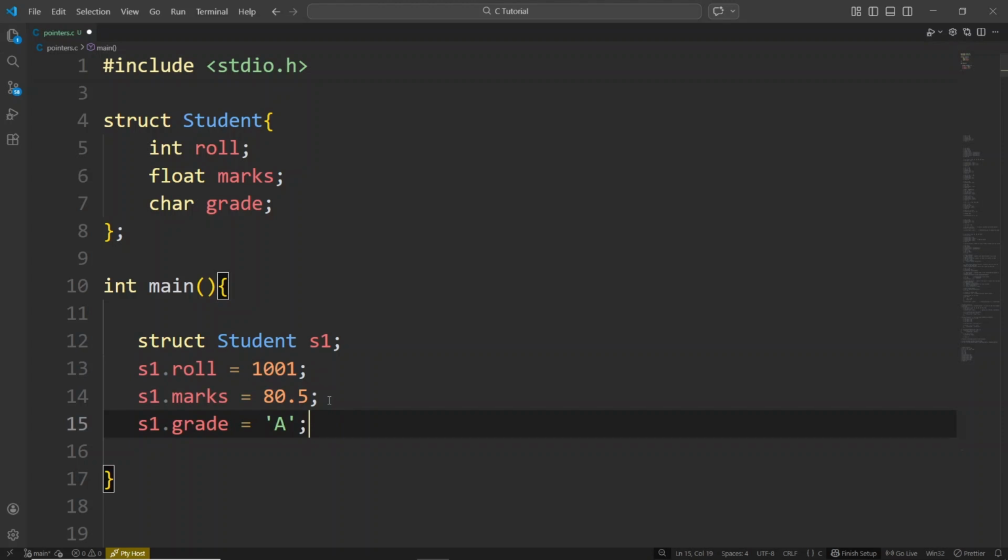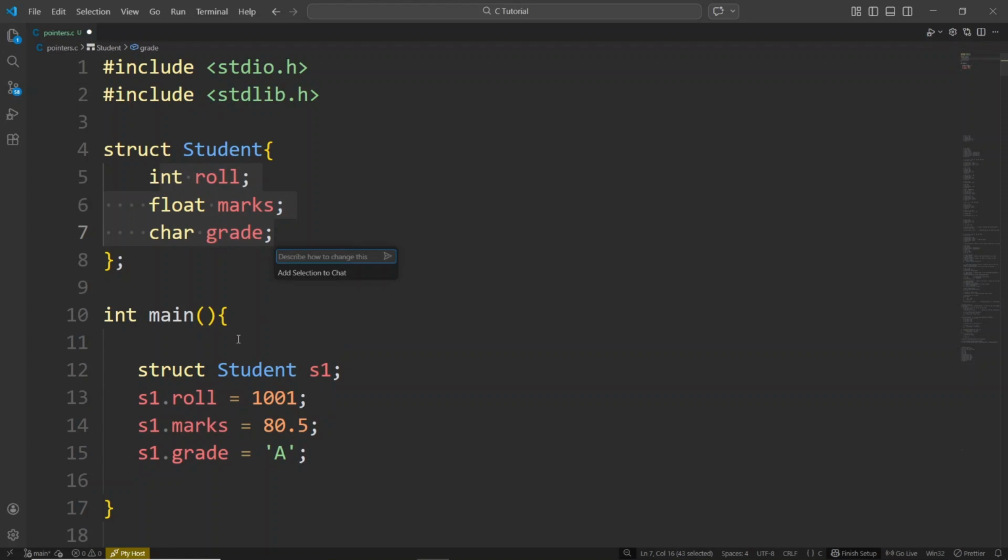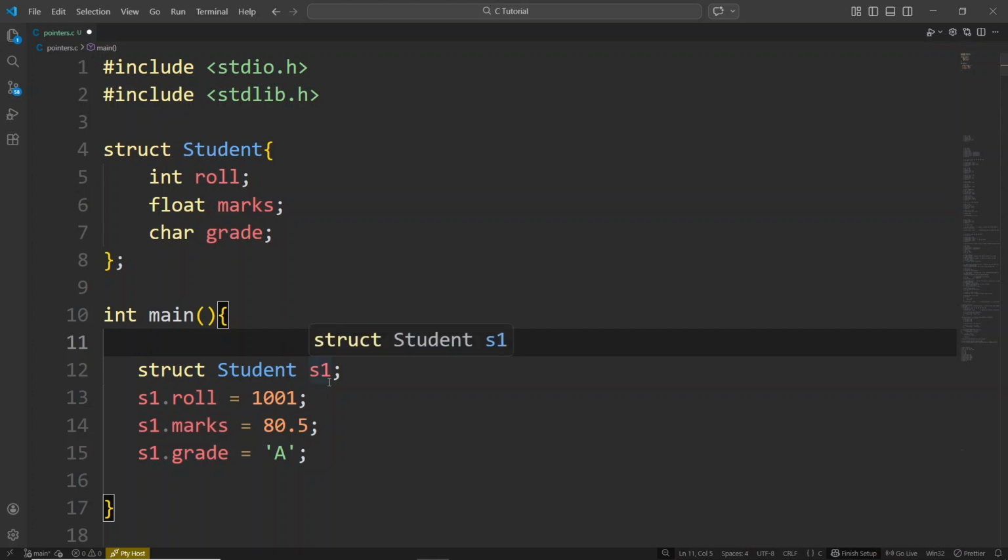Now, the problem here is, imagine if your structure contains many fields or large data like arrays. Suppose in this structure we have so many fields. Now, when we pass this structure to a function, we know that the entire structure will be copied. It will be passed by value, right?